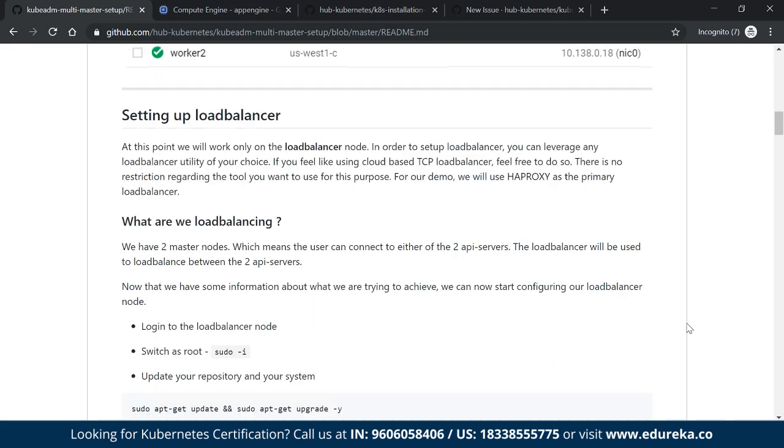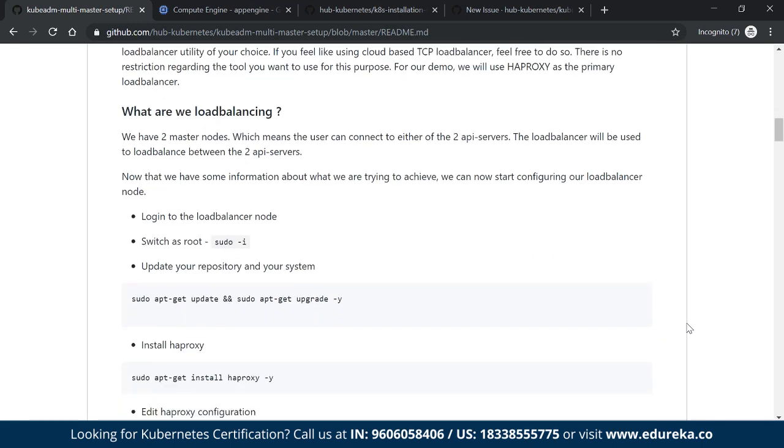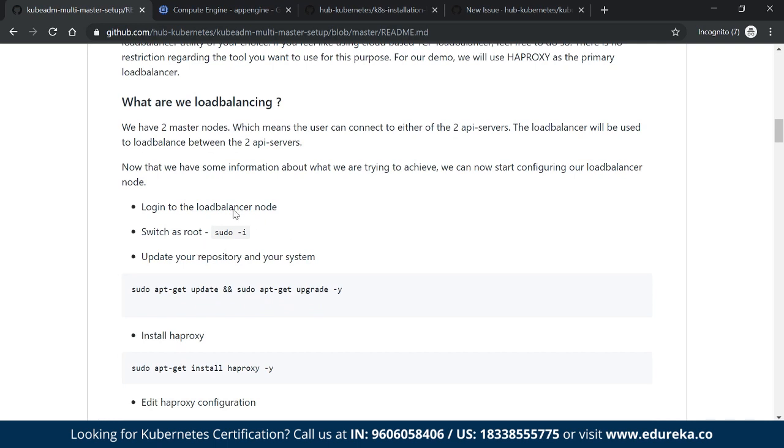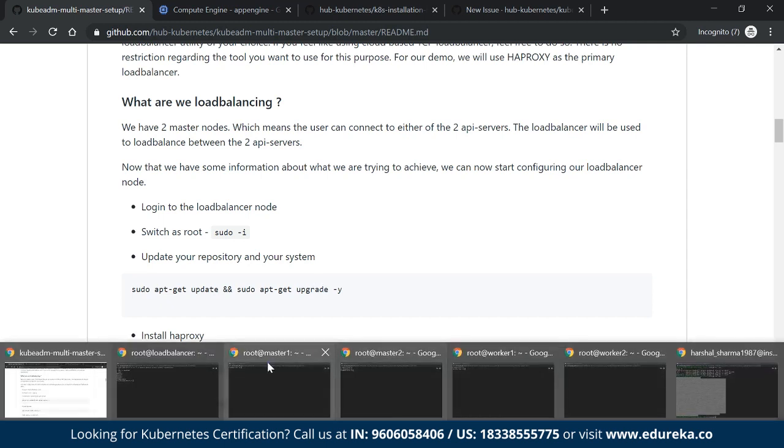So first of all, let's log into our load balancer server, and we'll switch to root first of all, because we'll be performing the entire demo as root. So once we have switched to root, we'll then run an apt-get update and apt-get upgrade. Now this usually takes some time, so I'll pause my screen in between till the time the entire upgrade has taken place. So let me just log into my load balancer server first of all.